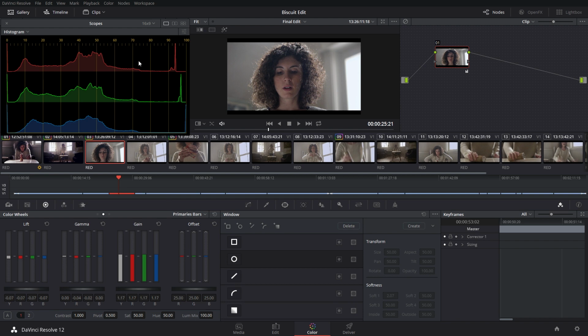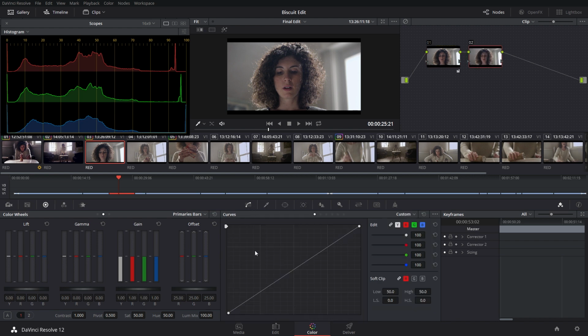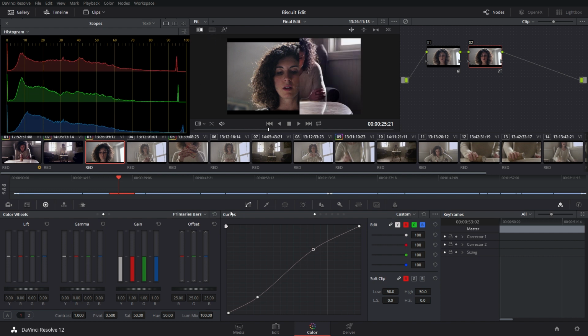There we go. And now I'm going to go to my contrast. Let's add another serial node, Alt S. Go to my contrast, create some contrast here. Let's match our clips, see how that's going there. This one looks a little more bluish, so I'm going to add one more node.